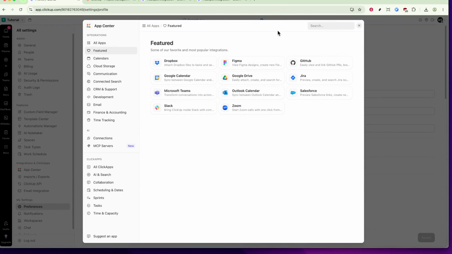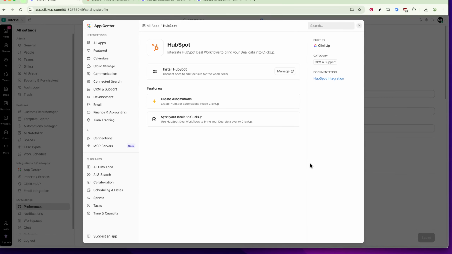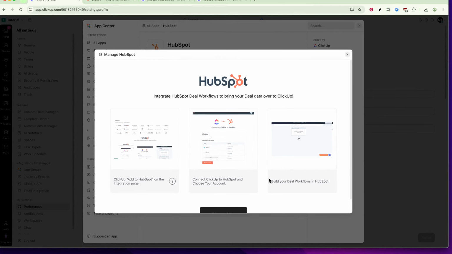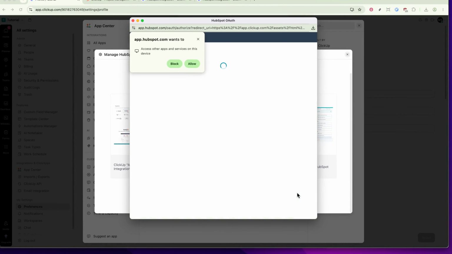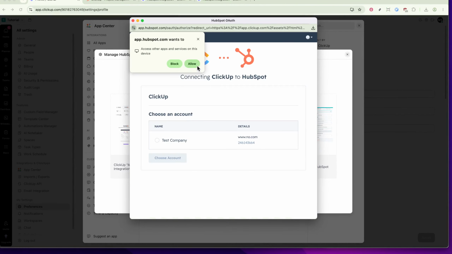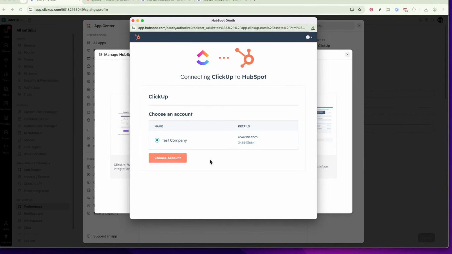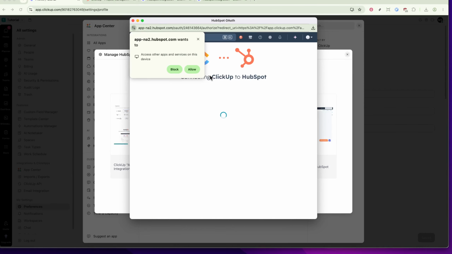Now, during the setup process, you'll have the option to select which ClickUp workspaces and lists you want to sync with HubSpot. This is an important step because it allows you to customize the integration based on your team's needs. Choose the workspaces and lists that are most relevant to your workflow. Once you've made your selections, the integration will begin syncing your ClickUp data with HubSpot. This process may take a few moments, so be patient while the systems connect and transfer the necessary information.